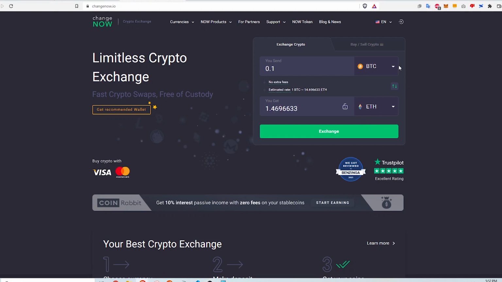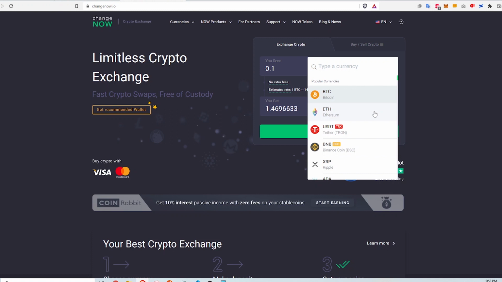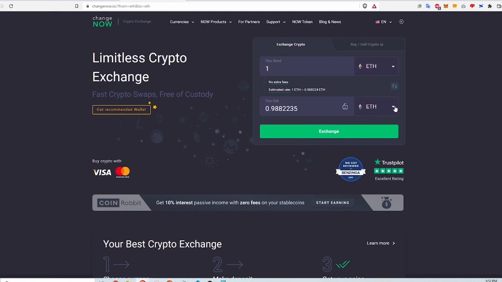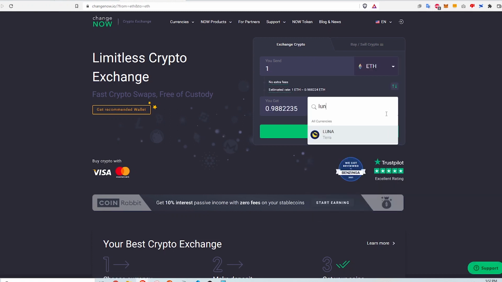For the first currency, select Ethereum. For the second currency, select Luna. There's only one option currently, but if in the future ChangeNOW adds the ability to swap to the ERC-20 version of Luna, choose the mainnet version because only the mainnet version is compatible with the Terra Station wallet.